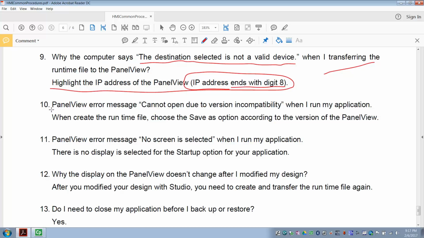And after you transfer the application, when you start to run, sometimes you will see this message: cannot open due to the version incompatibility. So that's the error message. Now that means when you create the runtime, remember there's a save as, right? The save as option should save as 5.10. This is the correct one.